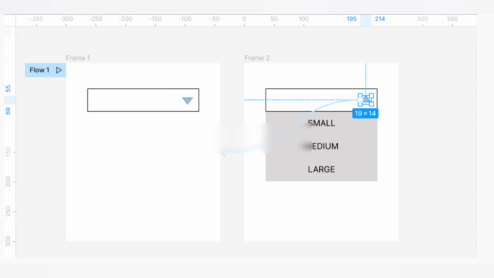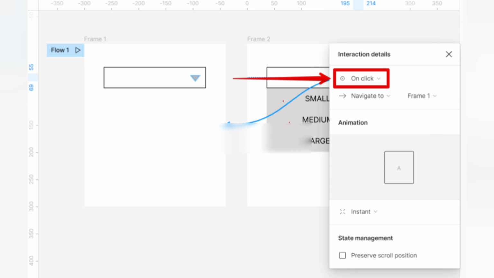Thirteenth, now we go over to the next action we want to happen after opening the drop-down menu. In this case, we want to close the drop-down menu and go back to its original state. To do this, connect the triangle on frame 2 to frame 1. Fourteenth, then, select the on-click event in the interaction details window.